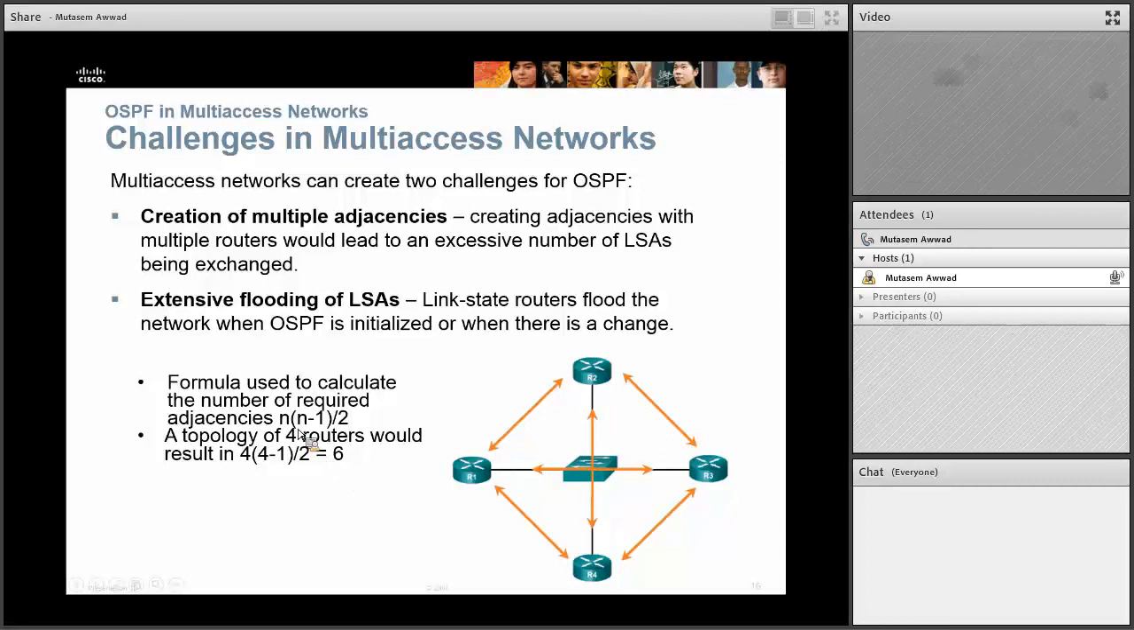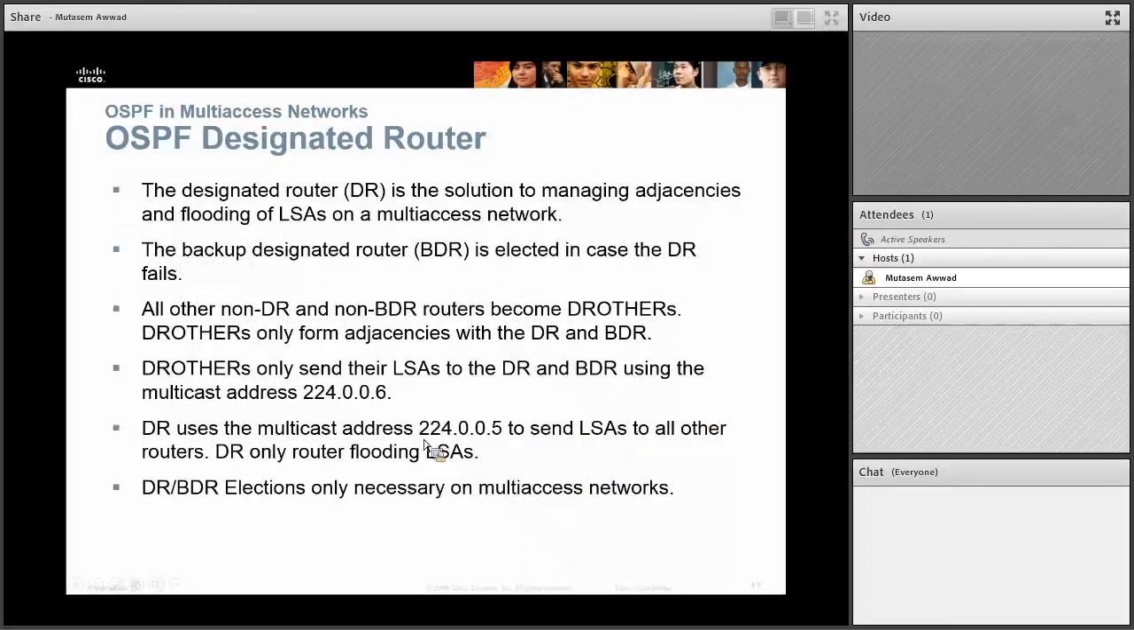So if you have 5 or 6 or 7 routers, as you can see, the number grows dramatically, and that means the network is going to take a long time to converge because they have to talk to each other and build their routing tables. So sending updates to each other, the more routers in a multicast access network, the longer it's going to take for the network to converge. So the solution is to create a designated router and a backup designated router.